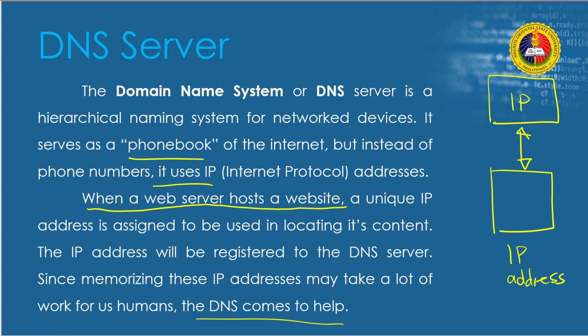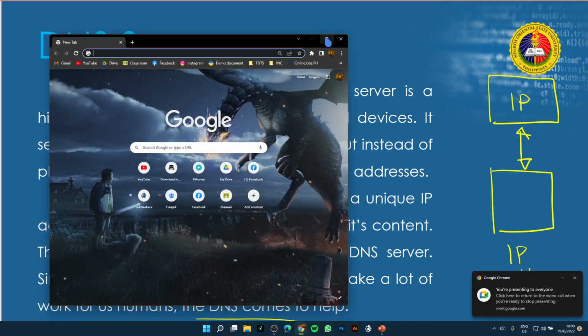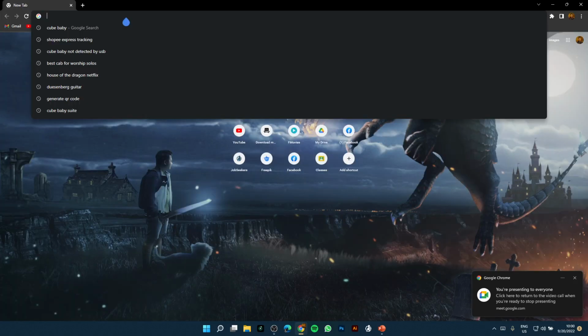Okay, so do you think if we're going to visit a website and we know the IP address, and we enter only the IP address, do you think we'll be able to visit the website? What do you think? I don't think so. Let's try. Let's Google one, for example the one for NORSU. What is the IP address of NORSU? Let me go back.